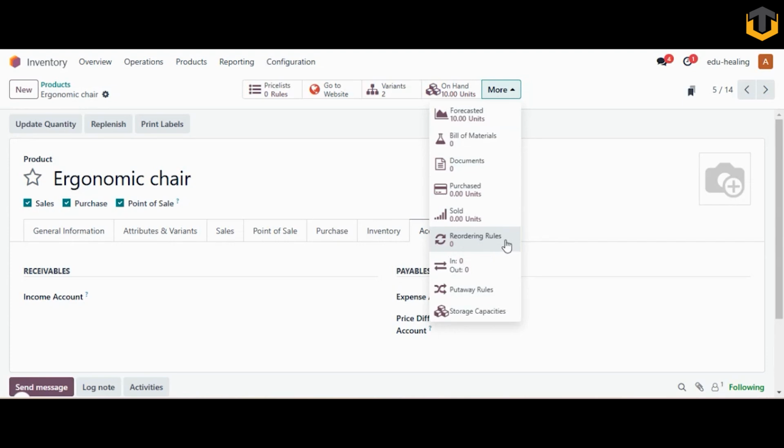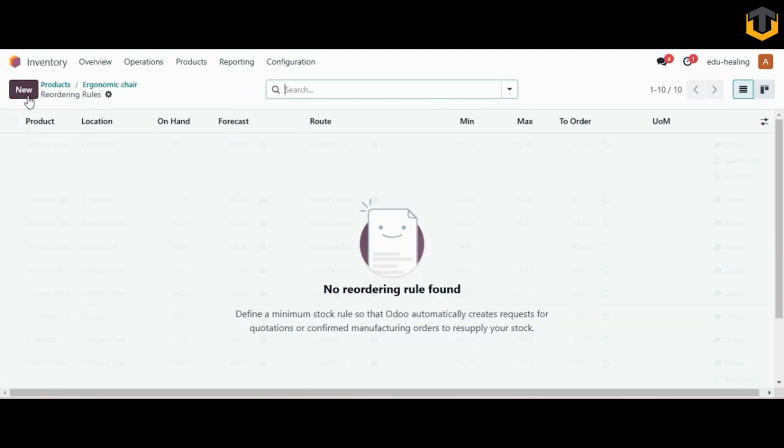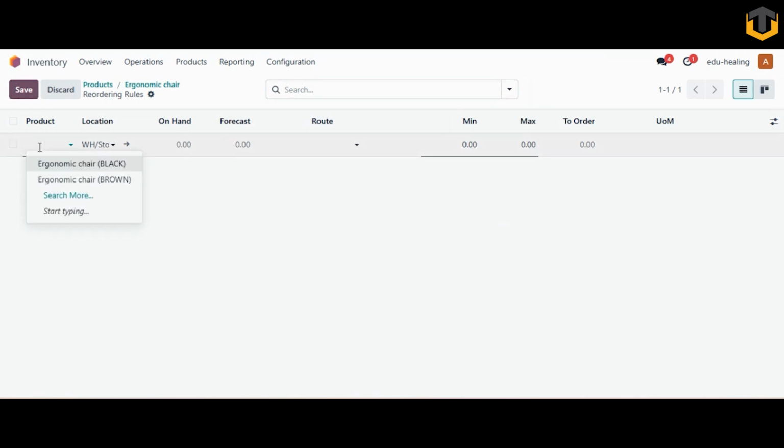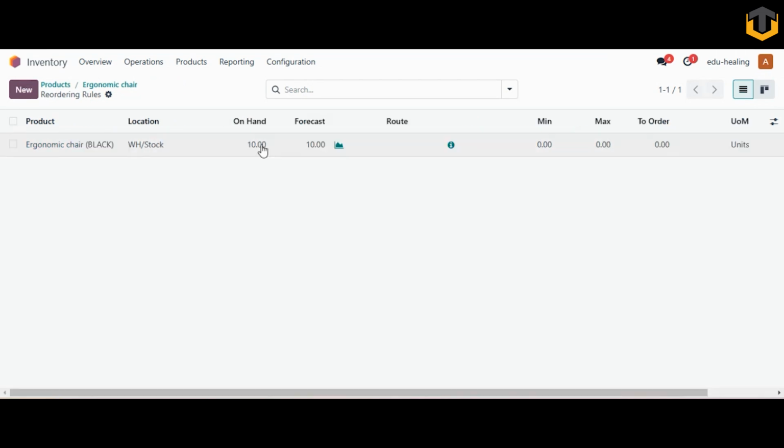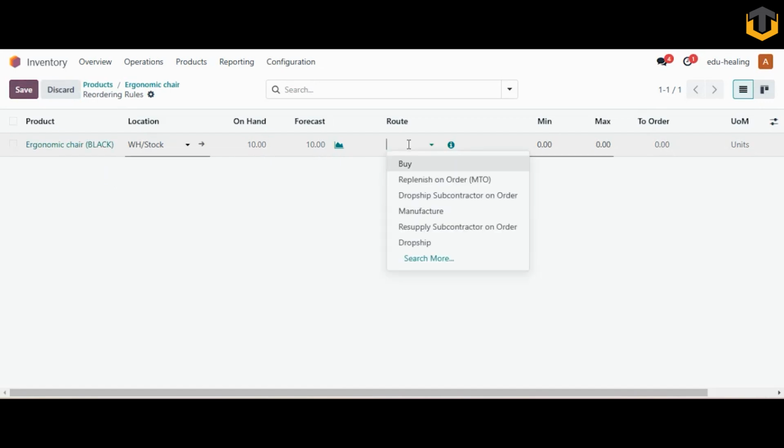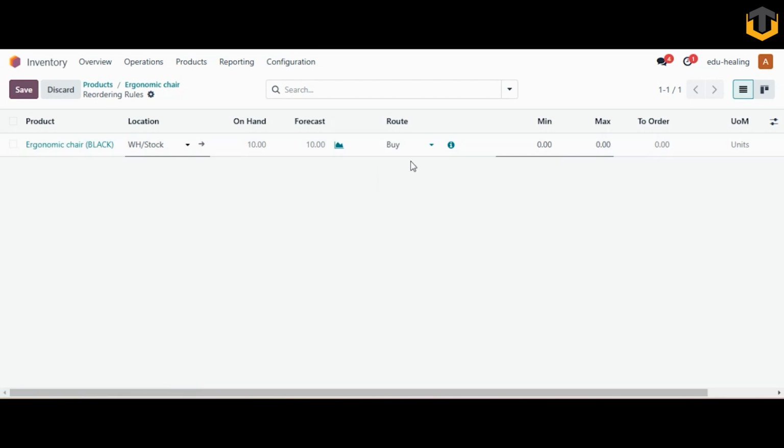So let's quickly set the reordering rules for this particular product. Click on that, and by clicking on new we can set it. Here we need to select the product, so I'm just adding the black one. Here you can select the location. This is the on hand quantity available. This is the forecast one. Here we can select the route, which route you need to specify for this product. So I'm just adding buy here. Here we need to set the minimum and the maximum. So I'm adding 5 as minimum and 50 as the maximum quantities to order. And yeah, we'll just save it.